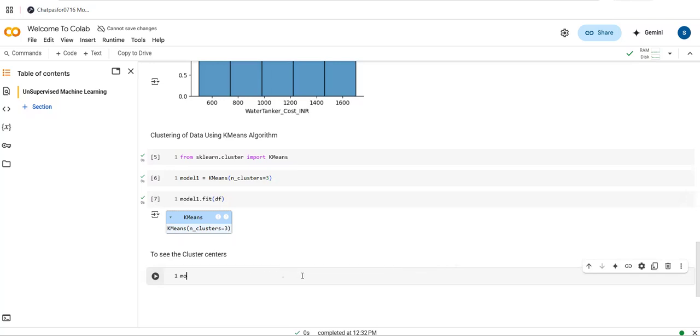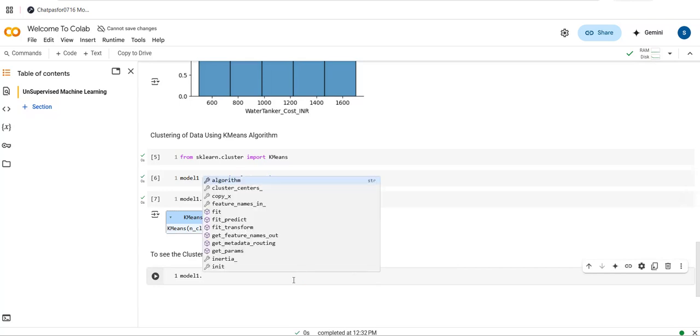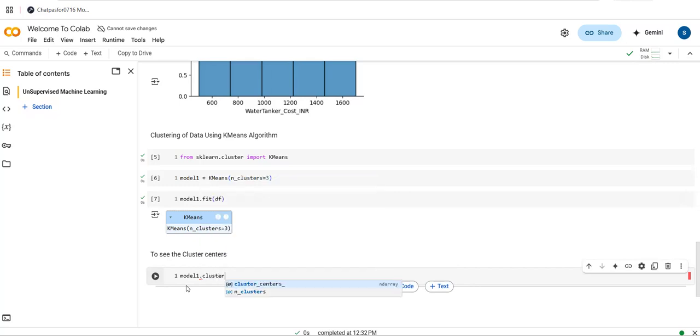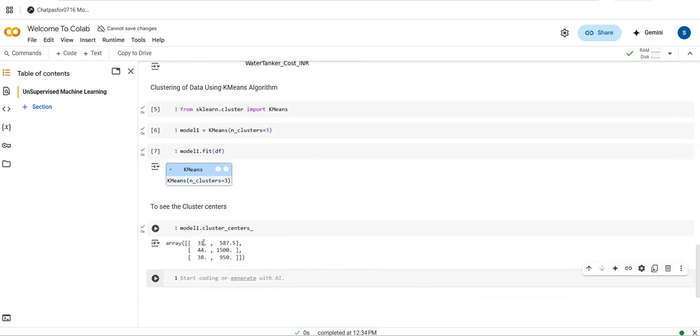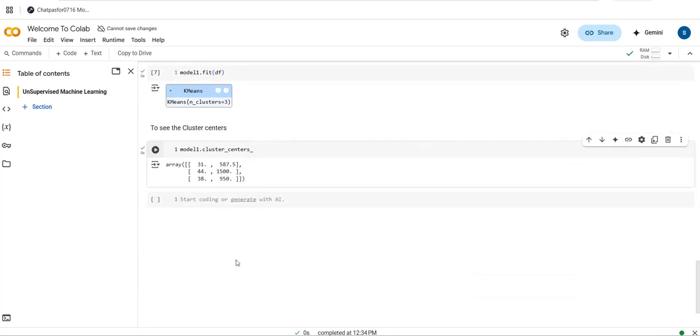In order to see the cluster centers, I want to use this model1. For this model only I have fit my data. So in this model our data got fit successfully, and I'm using the cluster centers. You can see that option is there. Now I'm just clicking enter to see based on what cluster centers our data got clustered. You can see these are the three centers. Based on these three centers our data got clustered.